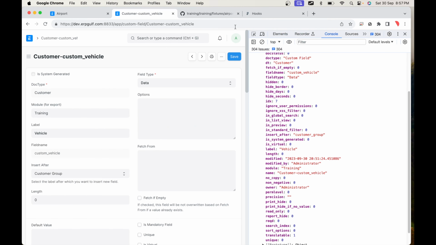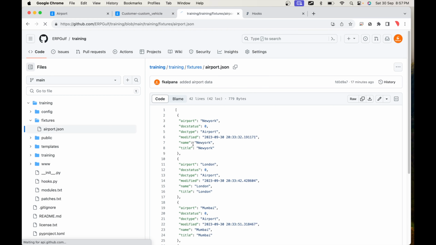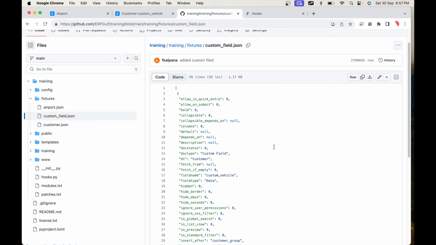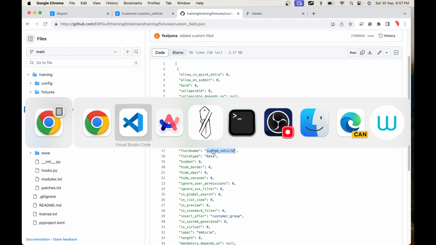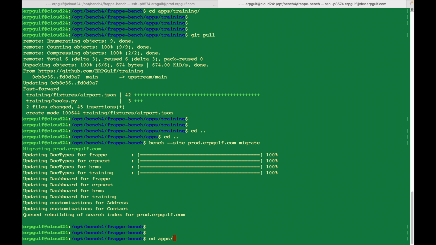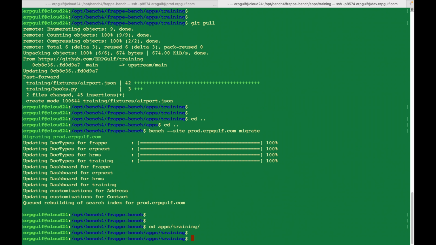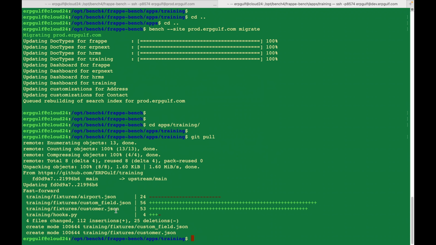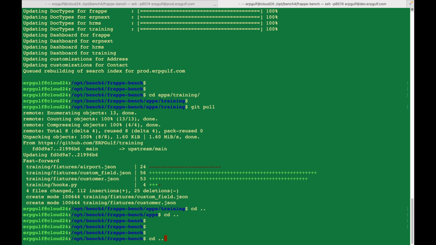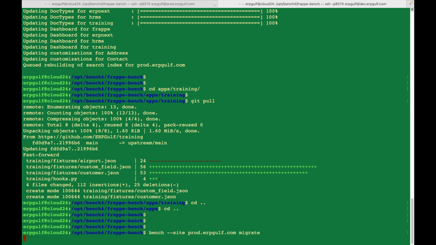If you go to our Git page and see fixtures, you can see the custom field fixtures, and there you can see custom vehicle. Now I'm going to the production server. This is the production server. I'm just doing a git pull. Here you can see the custom field has come. Then I'll do the migrate. Okay, this is the migrate.